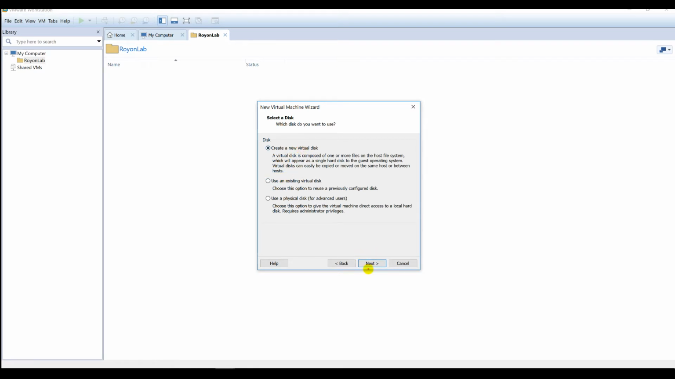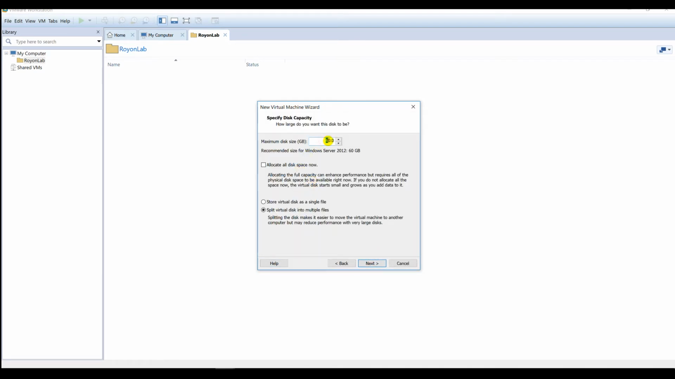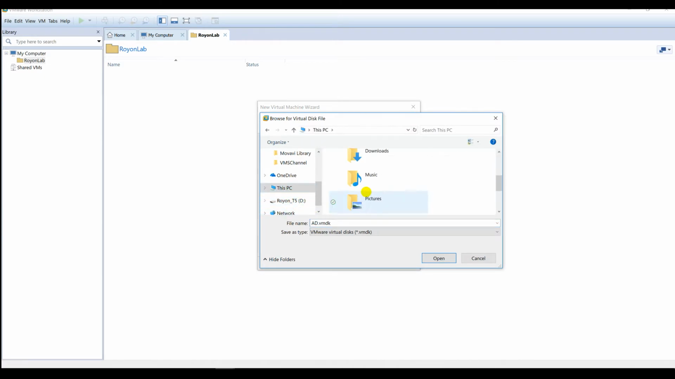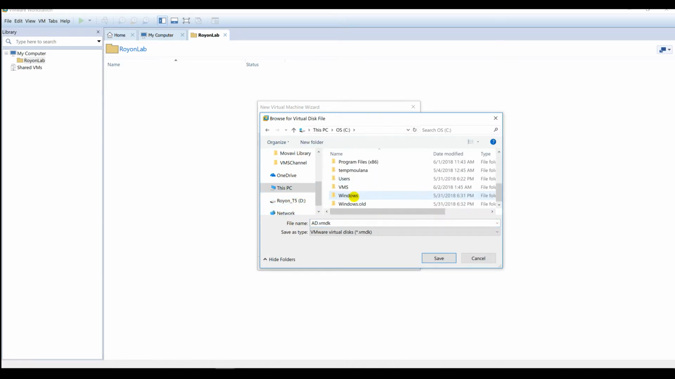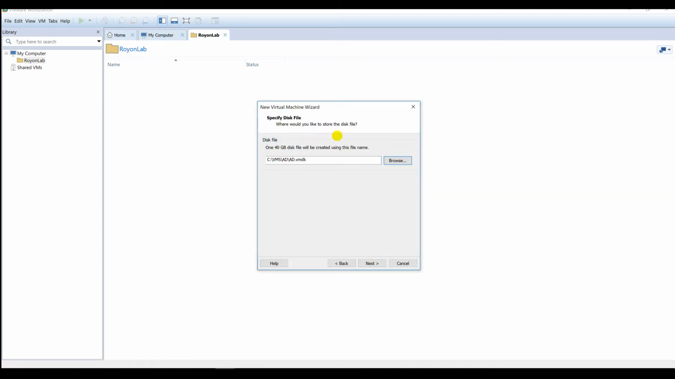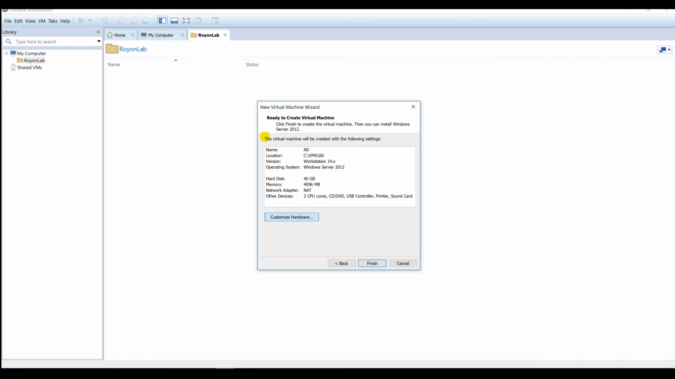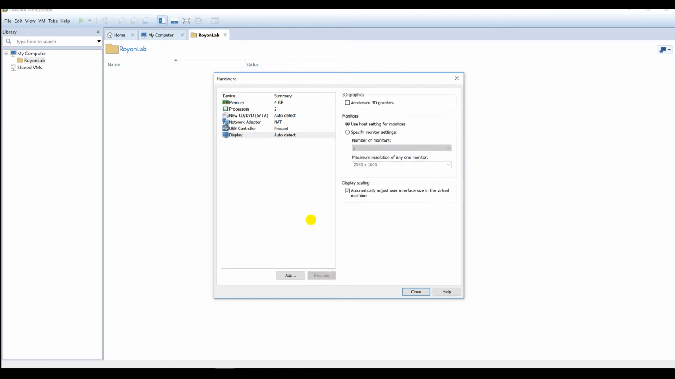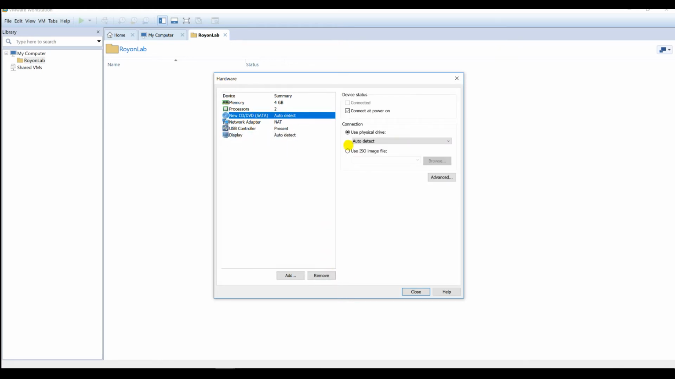Create a new virtual disk. Next. Okay, let's make it 40 GB. Store virtual disk as a single file, yes. Next. Okay. I'm going to store the file in the same folder for AD. Let's customize a few things like the sound card. I do not need this one, so I'm removing it. Printer, same. And then the disk.